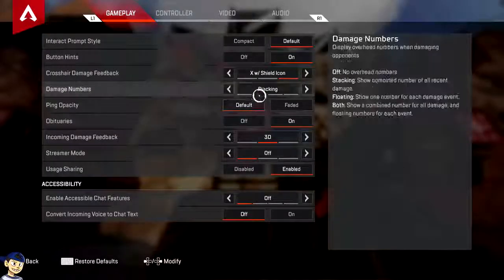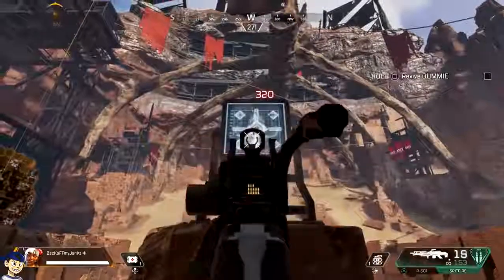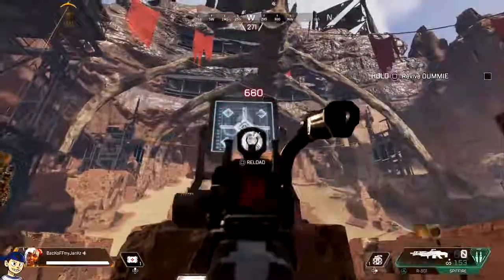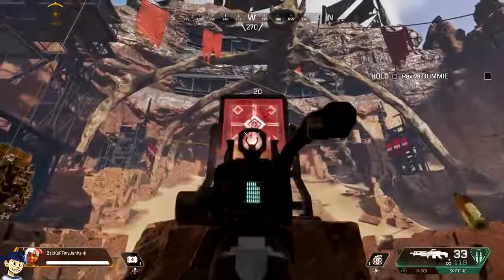Now, one of the most important settings, in my opinion, is the damage numbers. By default, it is set to stacking. You're going to want to change that to floating, but I'm going to show you what stacking looks like first, just so you can see. When you shoot a target, this is just in the training arena, every single time I hit, it does 20 damage, and it stacks up. So a full clip goes to 700.